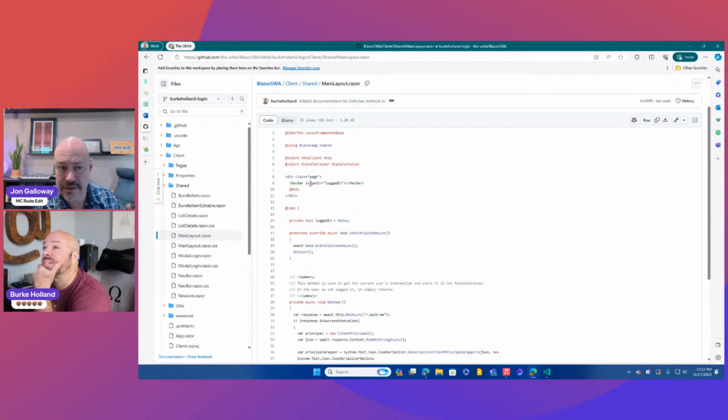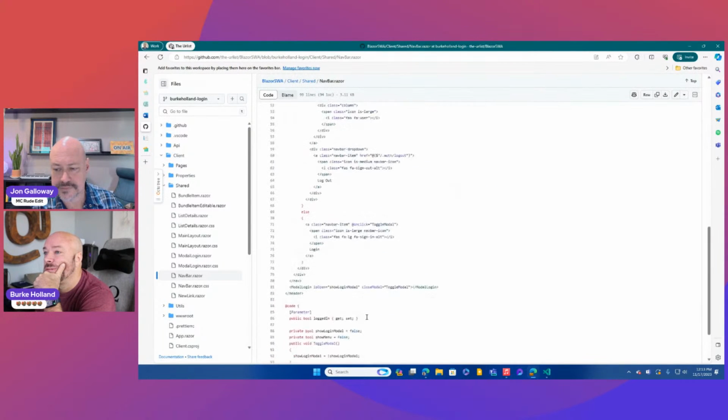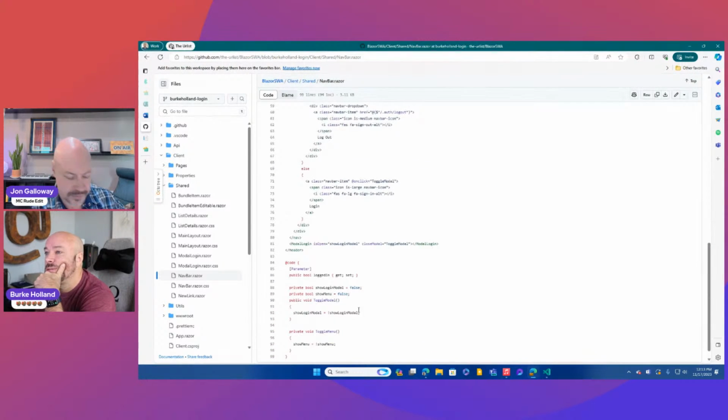Oh, so I passed logged in because the problem that I ran into is that it wasn't updating and I couldn't figure out why. And so I passed logged in, and then in the nav bar, I think I referenced the state container. I do. Yeah, okay.